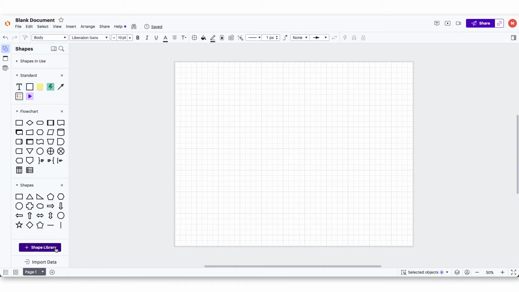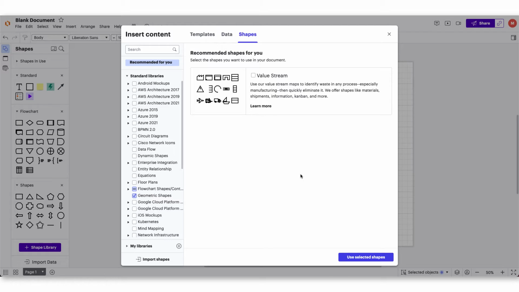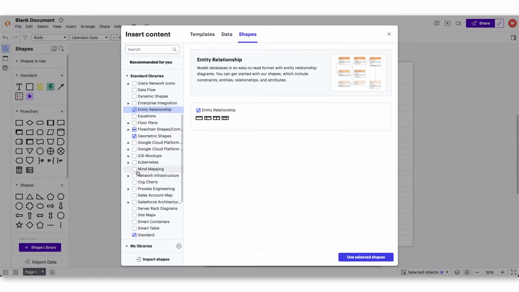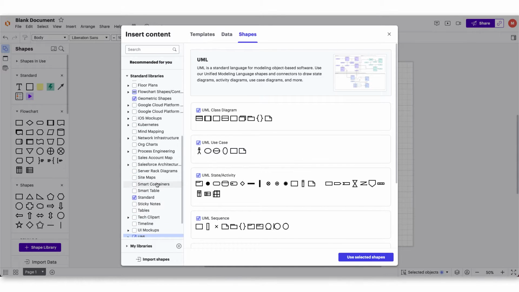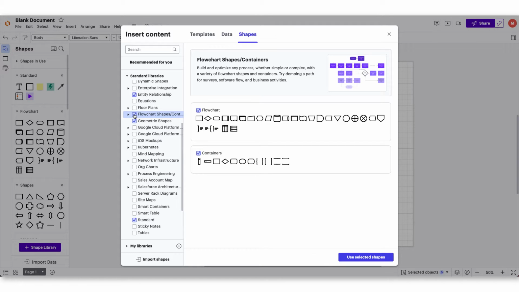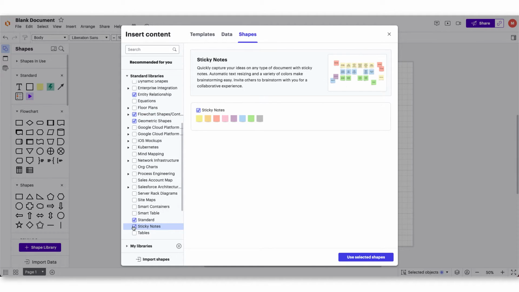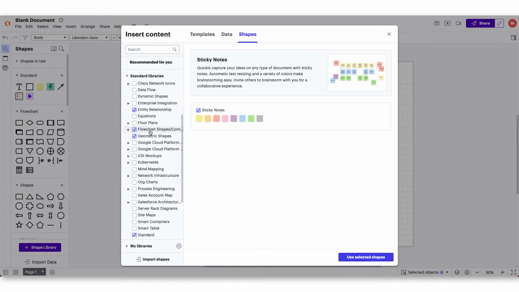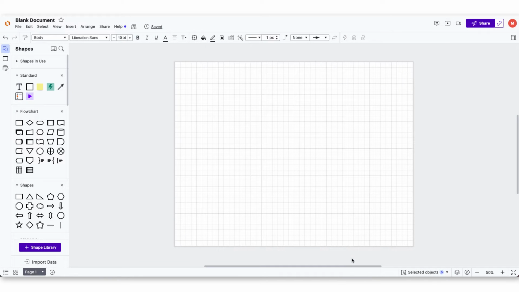Clicking the Shape Library button will give you access to all of the shapes that Lucidchart currently houses. We have a range of shape libraries to choose from, some more technical, such as BPMN, ERDs, and UML, and some more simple libraries, like flowchart shapes, containers, and stickies. Start browsing and select the shape library that makes the most sense for you and your team.